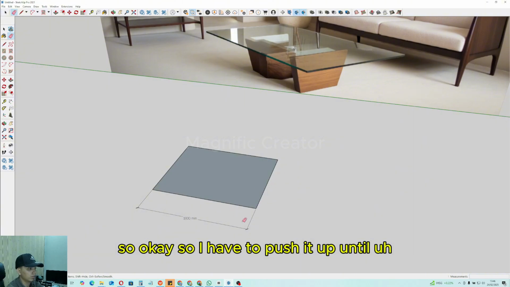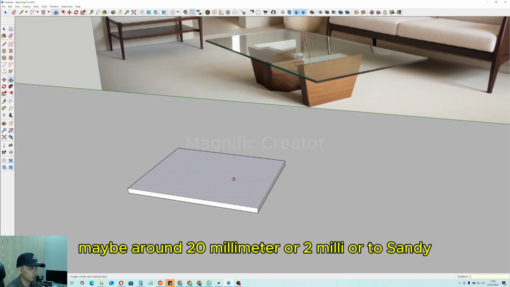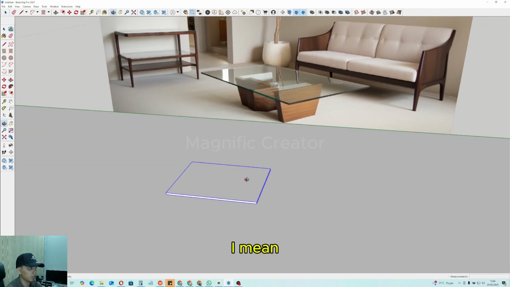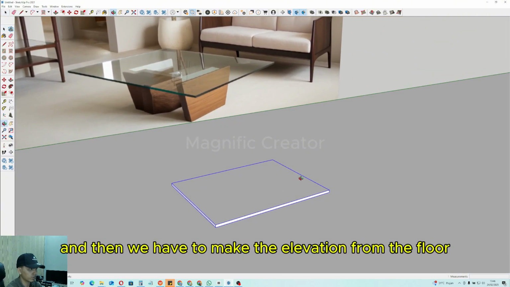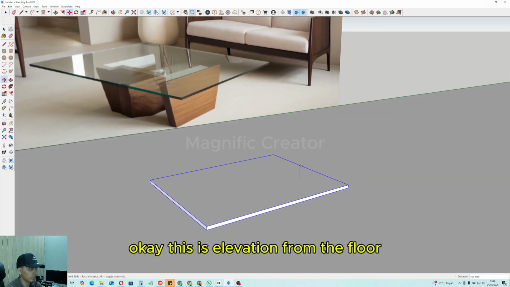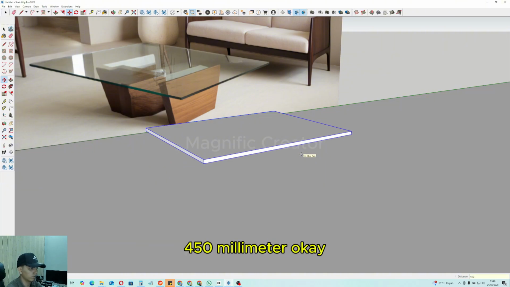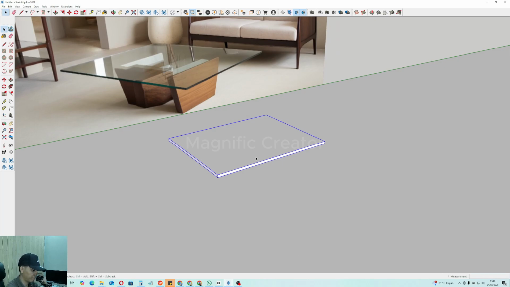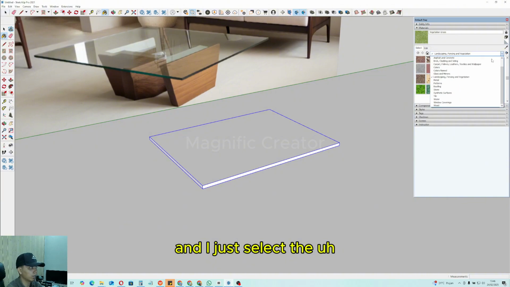So I have to push it up until maybe around 20 millimeter, or 2 centi, I mean. And then we have to make the elevation from the floor. Okay, this is the elevation from the floor. It's around 450 millimeter.